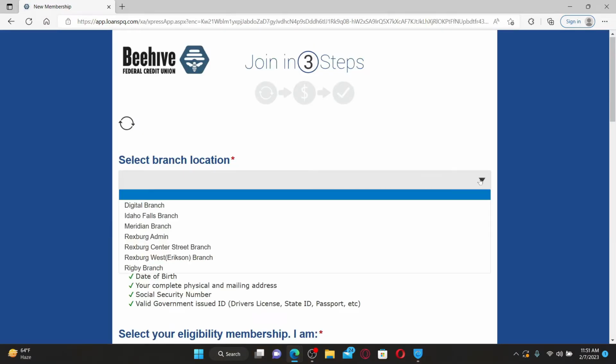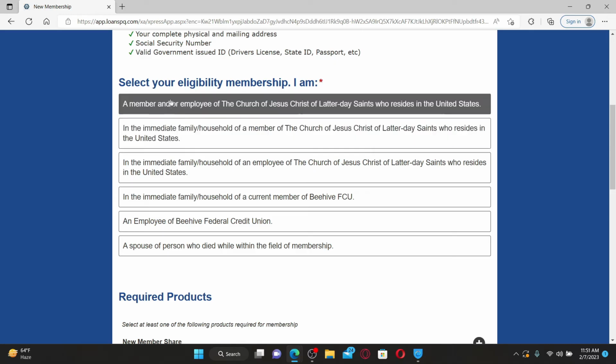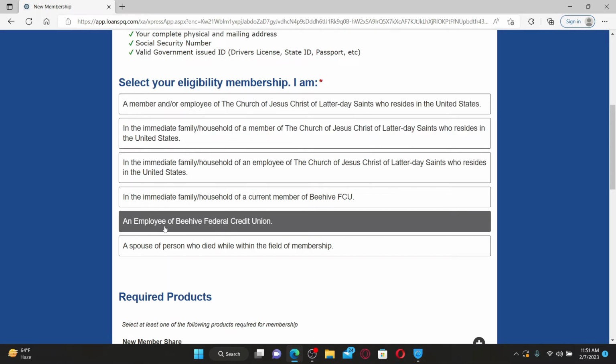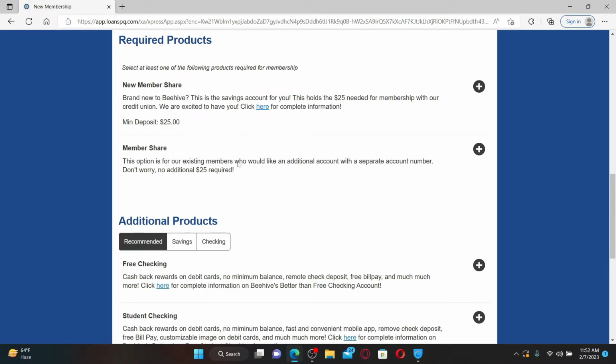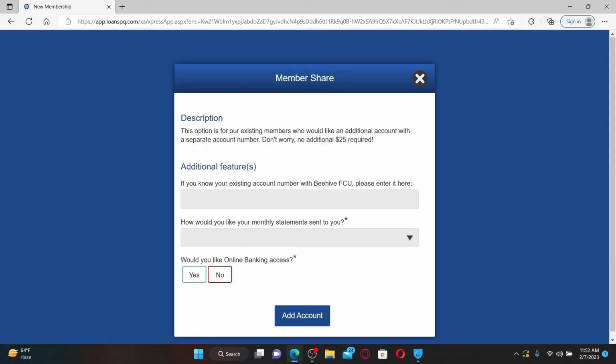On the next page, select your branch location, select your eligibility membership from the options, select at least one of the following products required for a membership, and fill in the rest of the information. Answer the questions asked on the next page and click on Add Account.